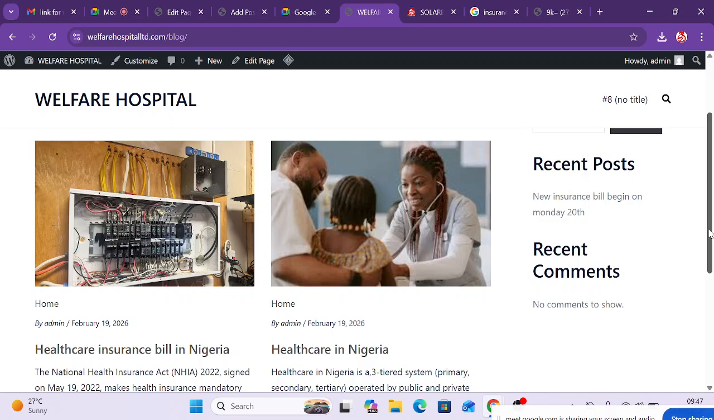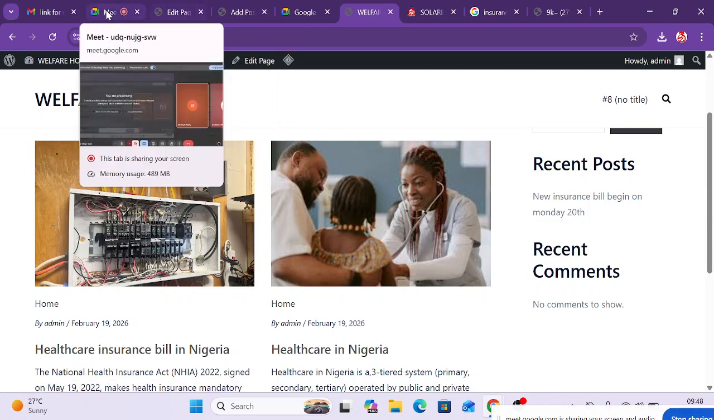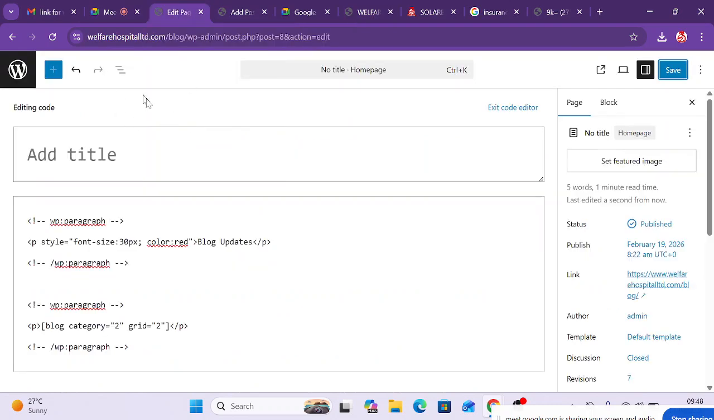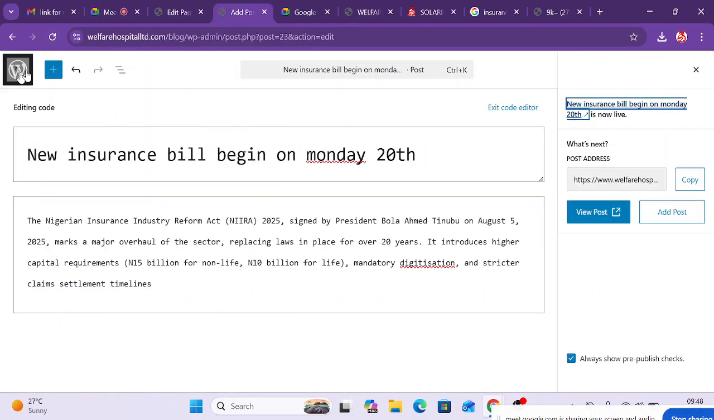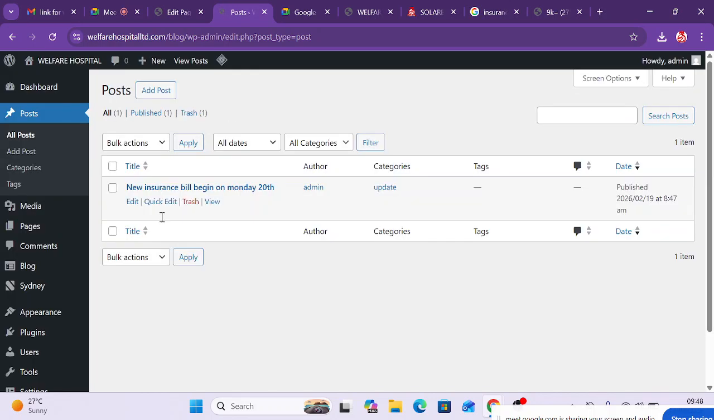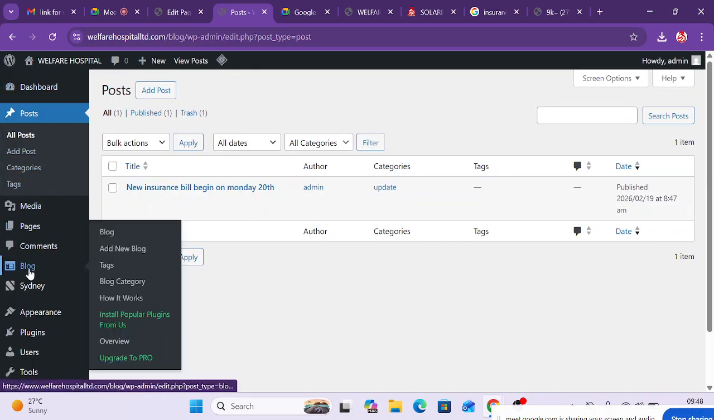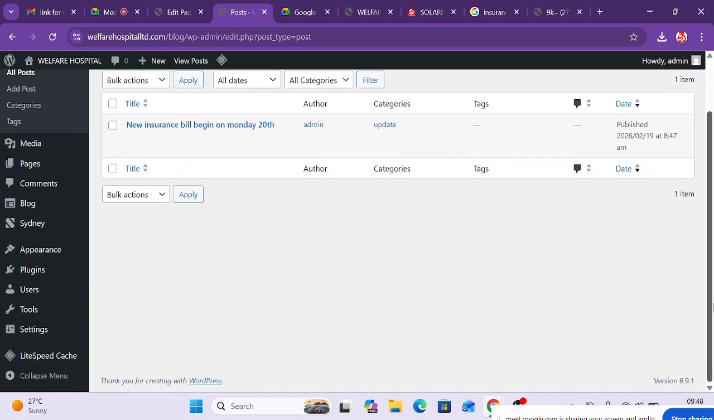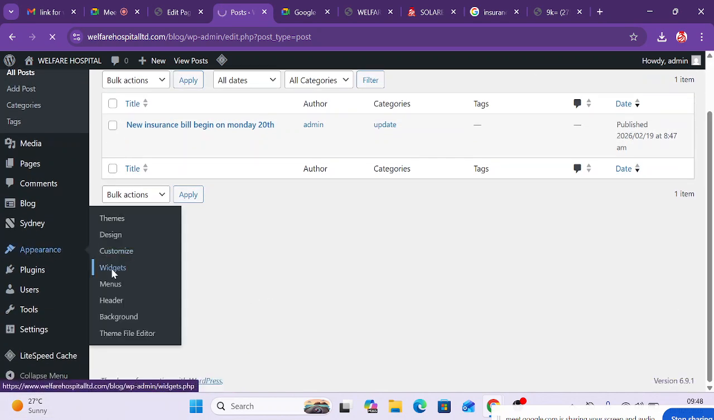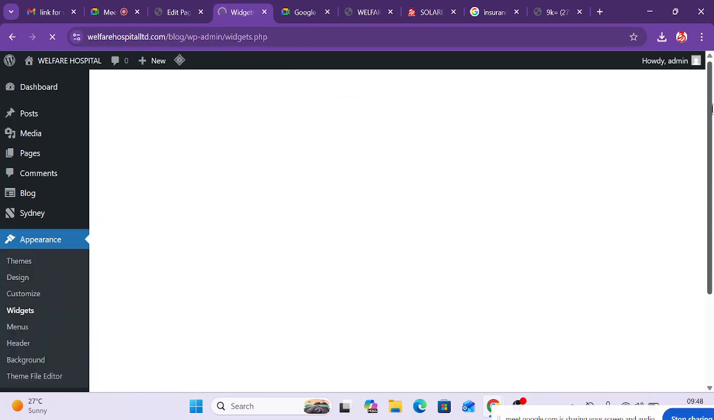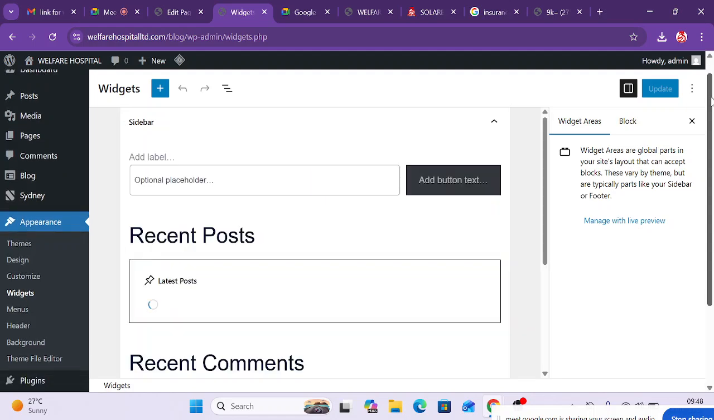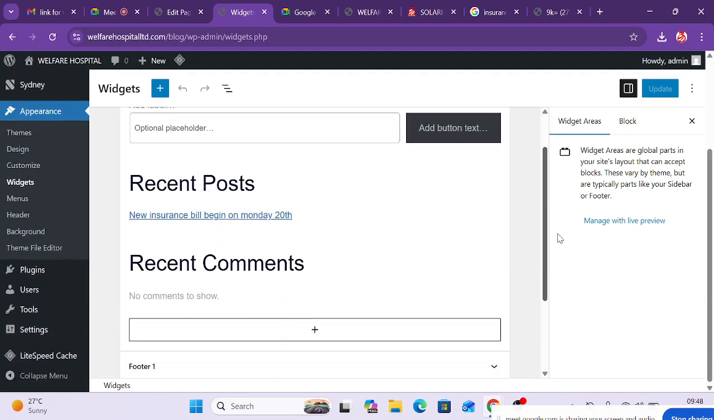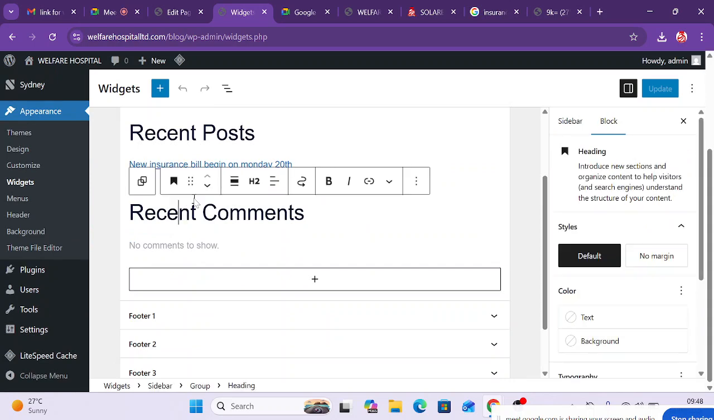Are you getting me? Now I want to do a fast thing. For example, if I don't want this recent comment, what will I do? Maybe I don't want comment to be showing. I'll now go to the widgets. I was actually trying to take it the other time. I go to widgets. Under appearance, our widgets. Can you see that this is the recent stuff that you're seeing? I want to delete it. That's what I want to achieve now.